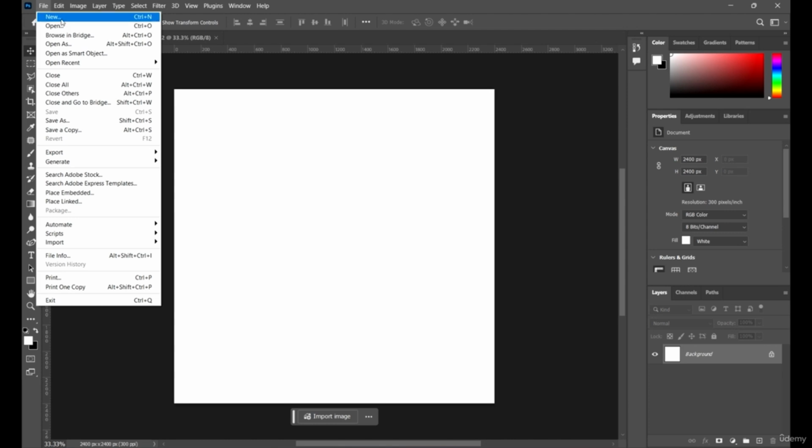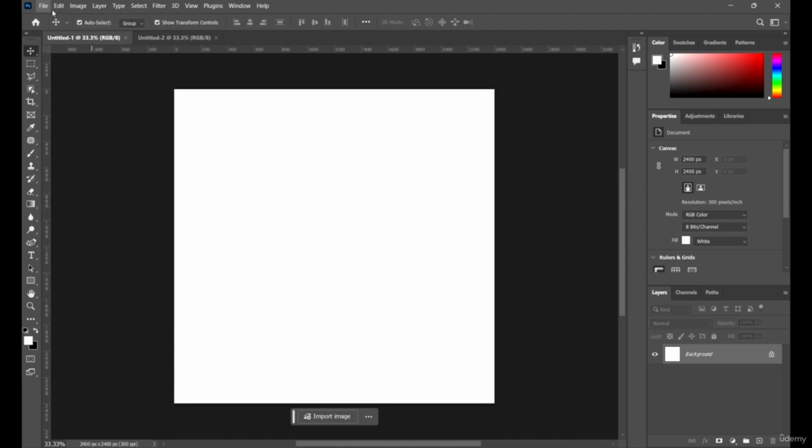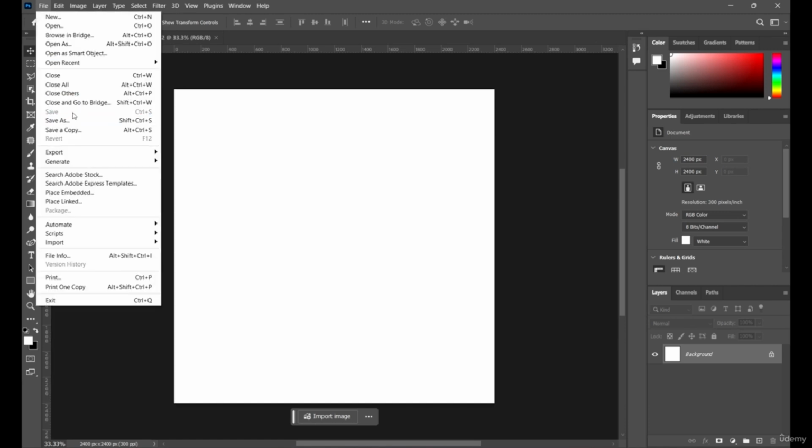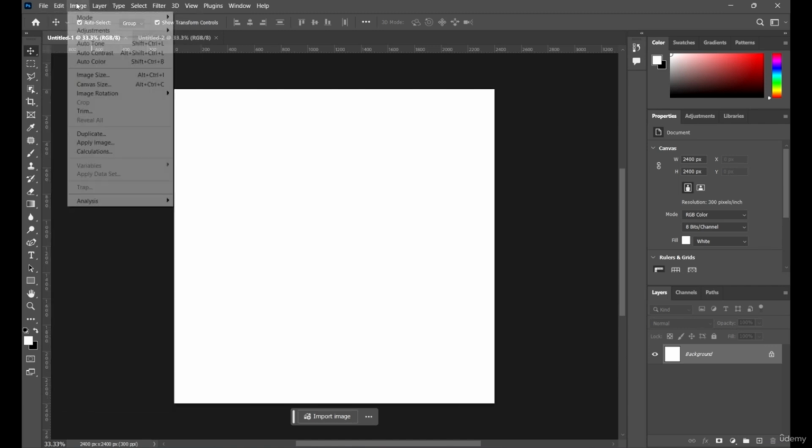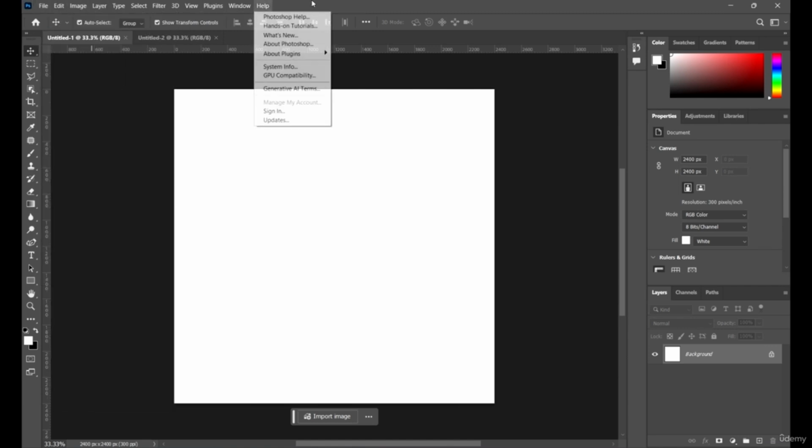You start a new project, you open. Now all of this we're going to look at as we progress in the course. We have our Save, we have our Save As, we have our Save a Copy. With Save a Copy, you basically save a different copy of your project. Okay, that's it about the File menu. And then the Edit menu, we have a whole lot of options here. We're going to look at all of this during the course.